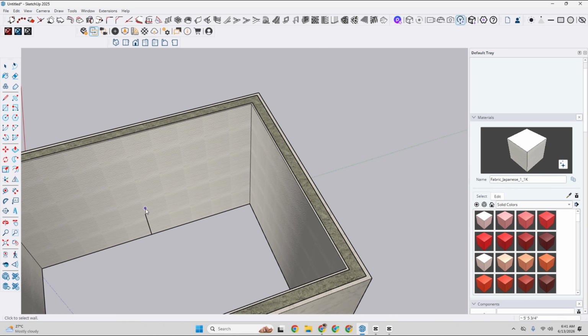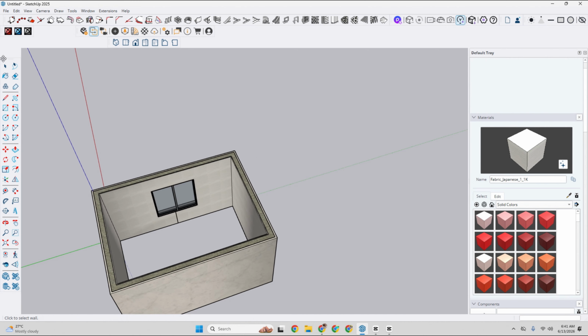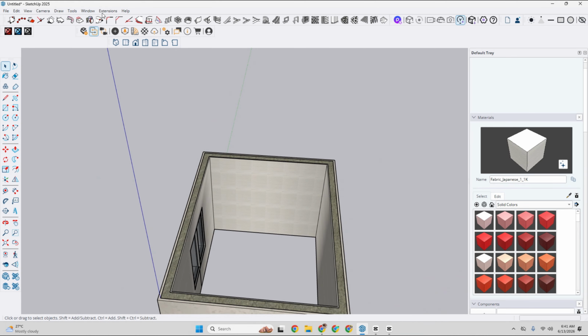If you want to give the measurement, just click it over here and type 5 feet. Okay, 5 feet. So just pick the first point, then type 5 feet. Okay, fine. We have the window, not properly aligned, but it's okay.